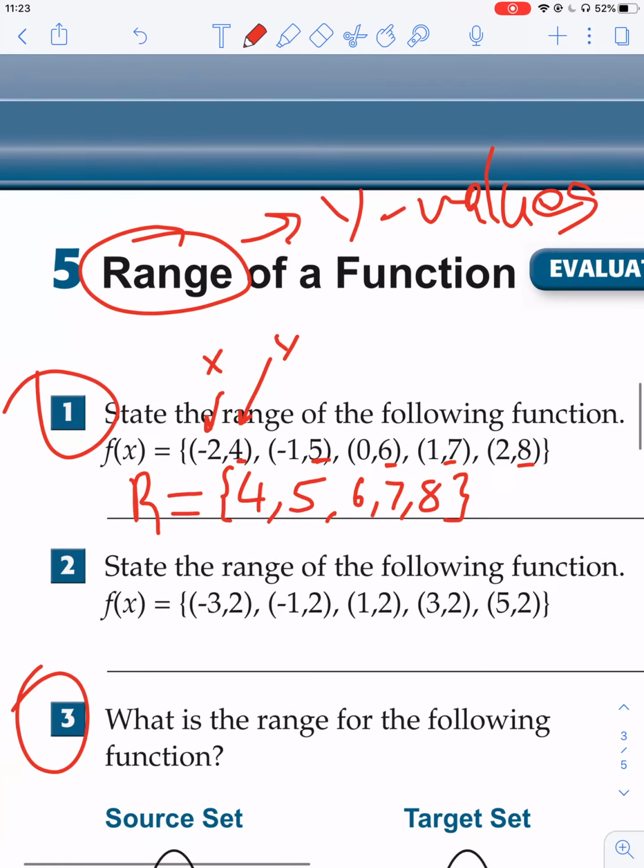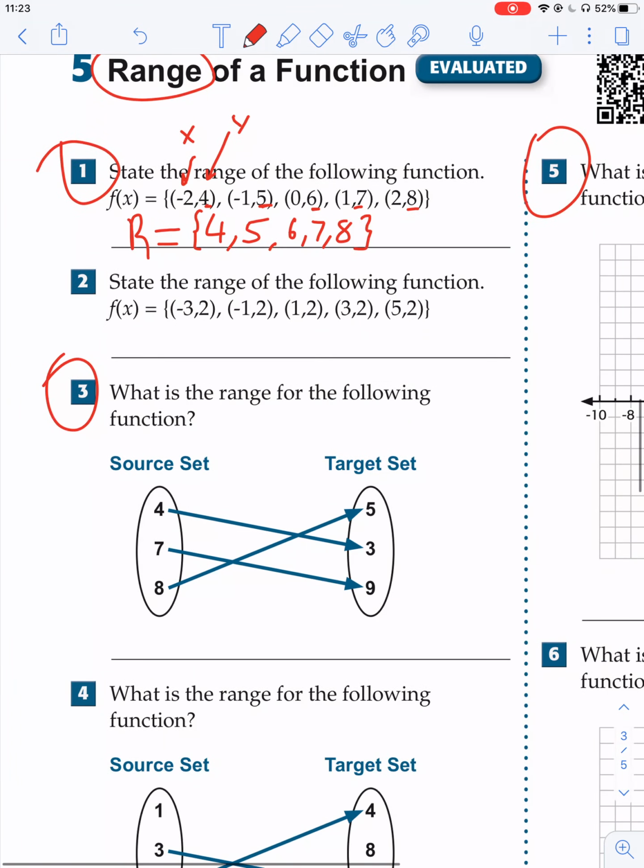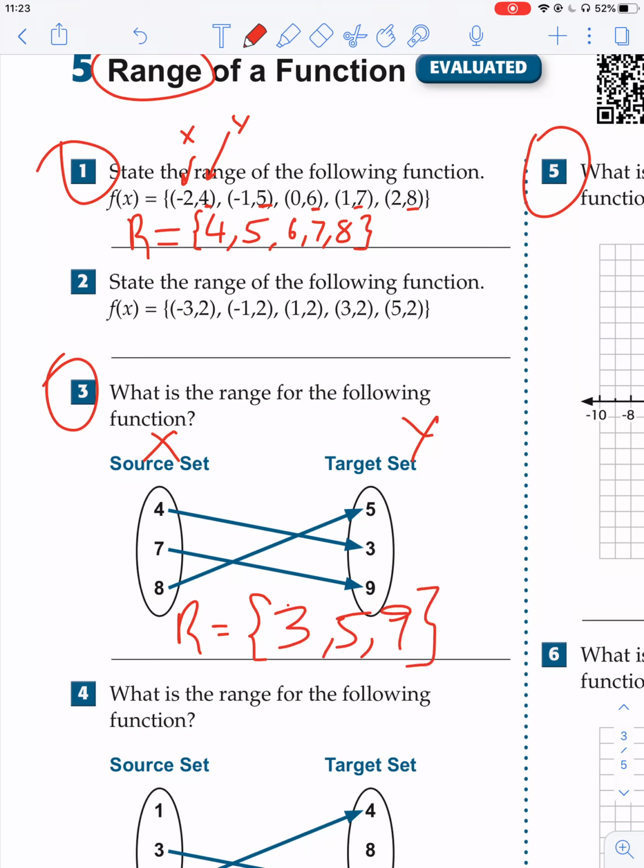Now you guys can do the second question using the same logic. Same thing: this is your x, this is your y. So your range will be, again, list them in increasing order. So 3, 5, and 9. Make sure you're listing it in increasing order.